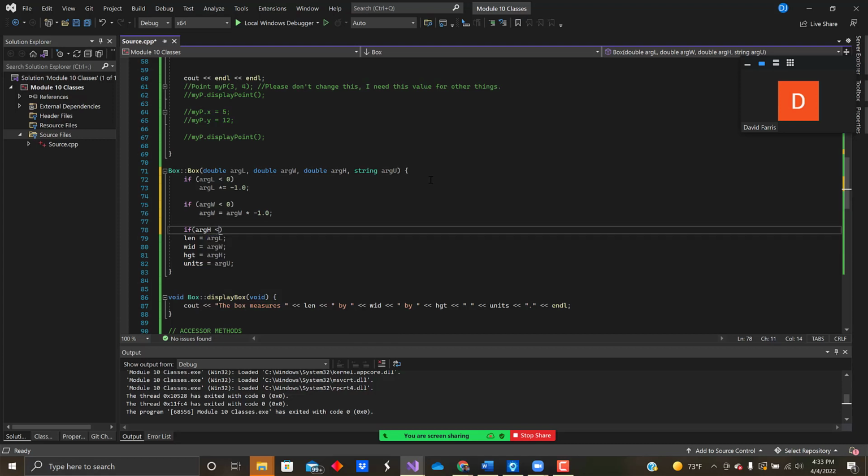Why are we assigning the length to argl in this and in multiple other places? Say that again? So right here you have len equals argl. And then down below you also have that in like a couple other spots. That's a great question. That's one I was getting to. I'm glad you asked before I got to it. I was even going to do this right here.